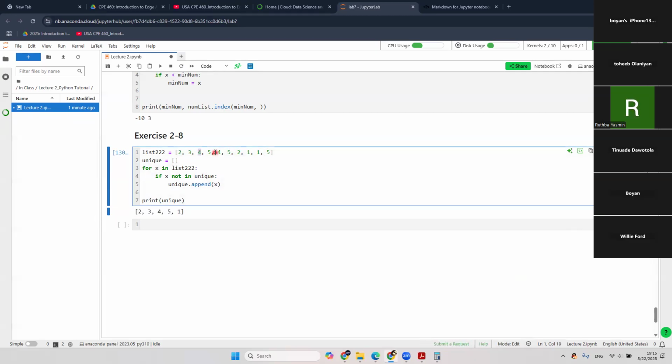Say 4, I have two 4s, but this only shows one 4. And also how many 2s do I have? I have several 2s, right? It shows only one 2, and similar things for 1 and 5. See? So this is the basic idea, the algorithm: I create another list called unique and I compare each element in list222. If it's already included, then I'm not going to do anything. If it's not, then I will append. And finally, I will get a unique list.